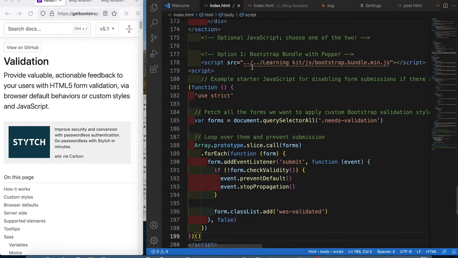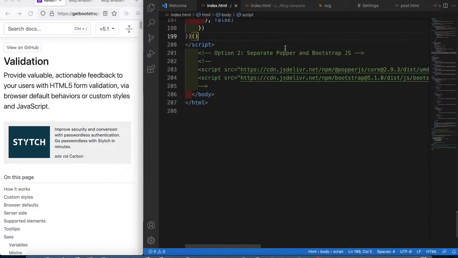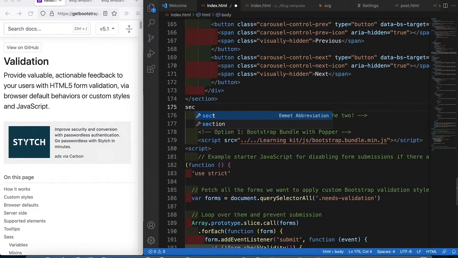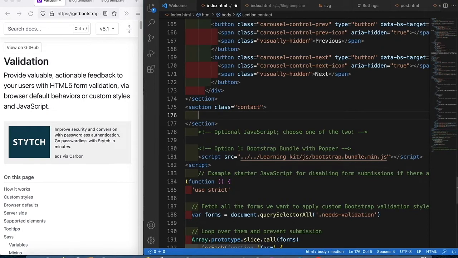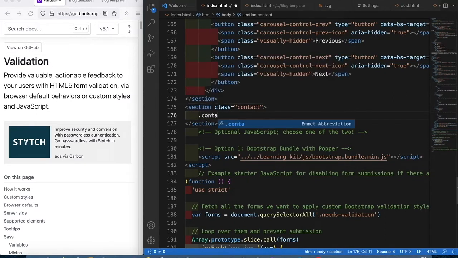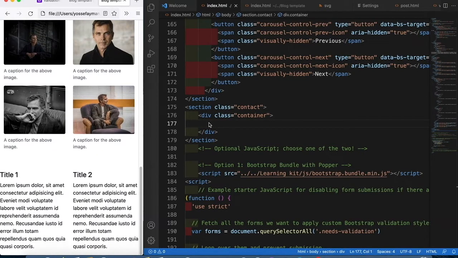And then let's scroll up here. Let's make this larger a little bit. Okay, where is the closure of this section? Okay, we can add here a section, and let's give it a class of contact. And then inside it, what we can do first is to add a div with class of container. Let's go to our live version. Scroll down. Okay, that's good.